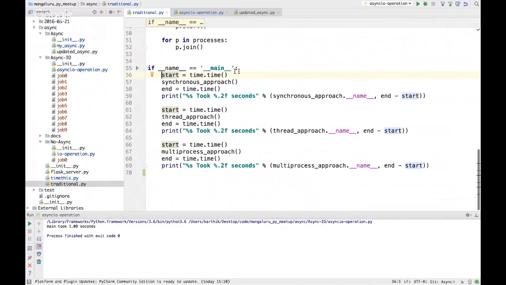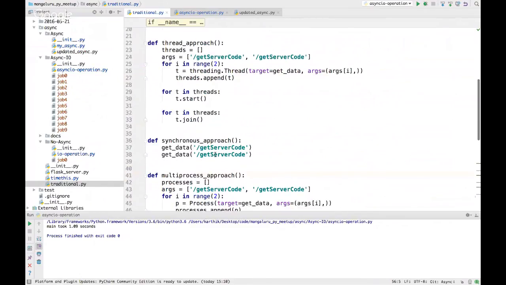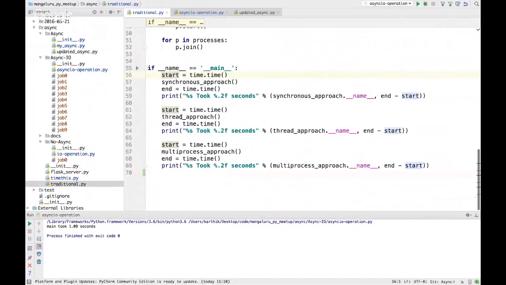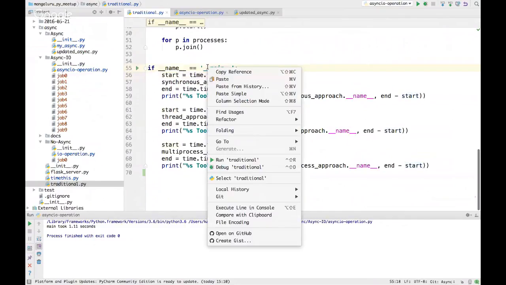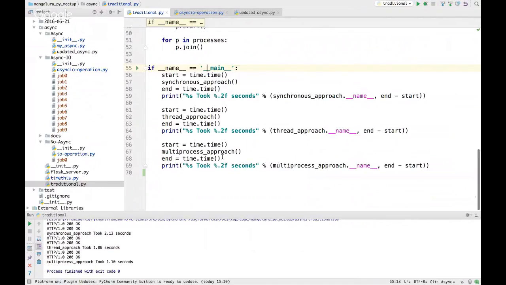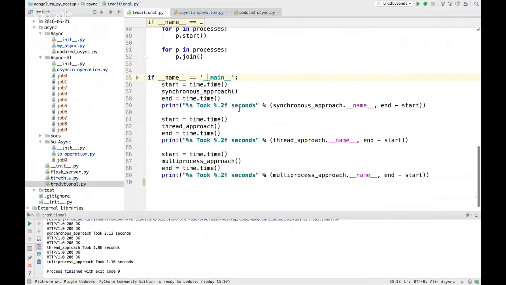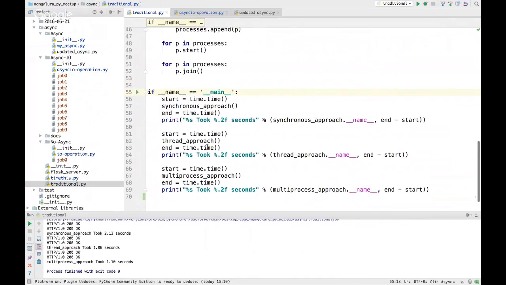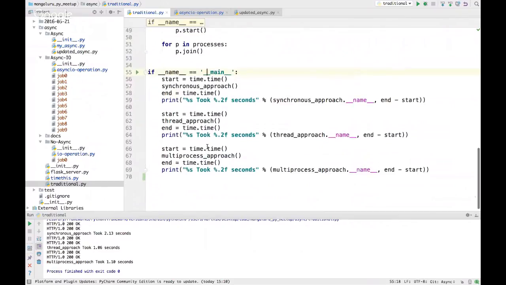So I have timed each of them. This is the synchronous approach, which basically calls your get data server code twice. Then you have your thread approach, and then you have the multiprocess approach. Let me run all together. Oh, sorry, it's running the same file again. So run this. So synchronous took 2.13 seconds. Thread took 1.06 seconds, and multiprocess took 1.1. That varies a little bit, but thread and multiprocess execute pretty much at the same time.